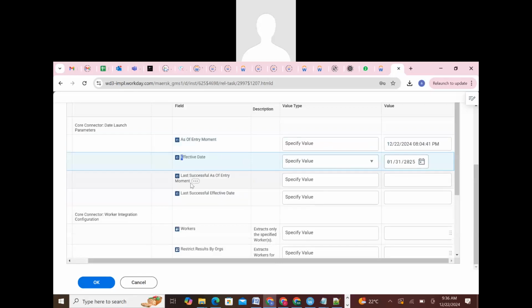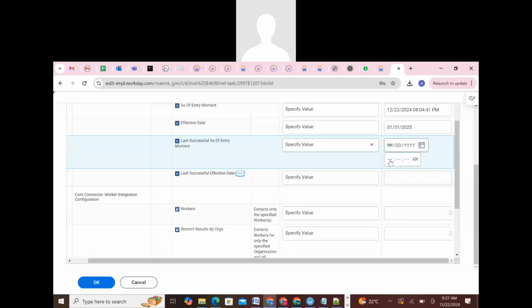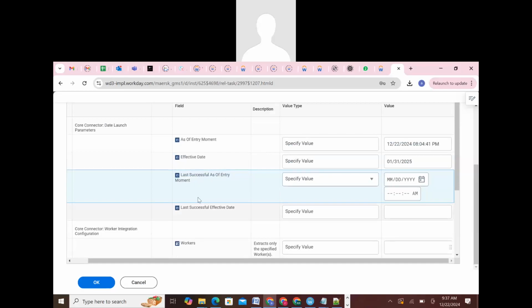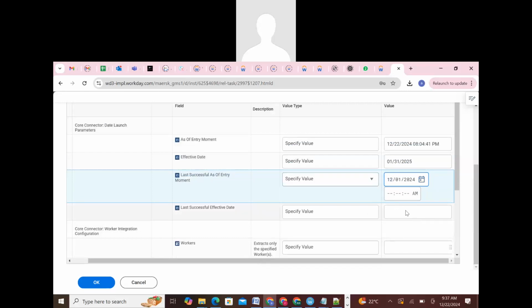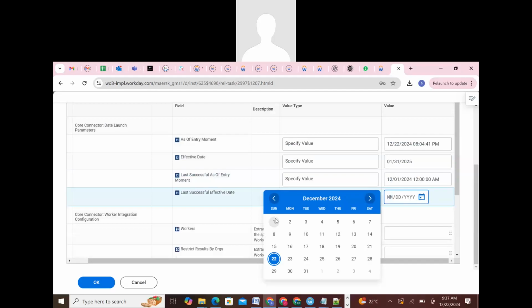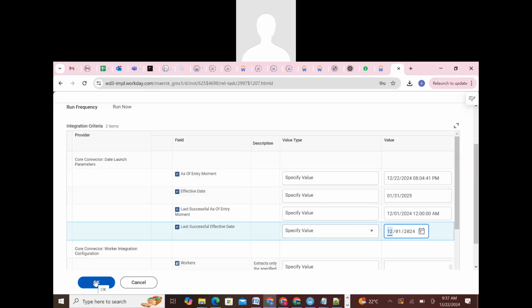This is the last successful run date and last successful effective date. Till now we did not run the integration, so that is the reason it's not showing any data here. The next time, on the second run, this date will come to here, and this date will come to here. If we observe, last successful run date I am taking as December 1st, effective date also December 1st. I am just running the integration by clicking OK.